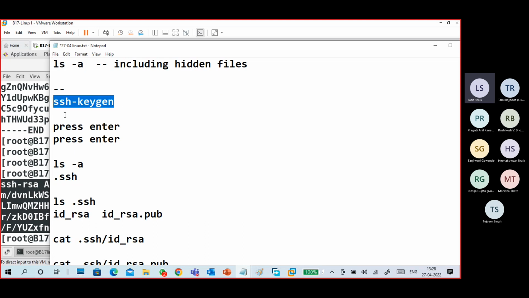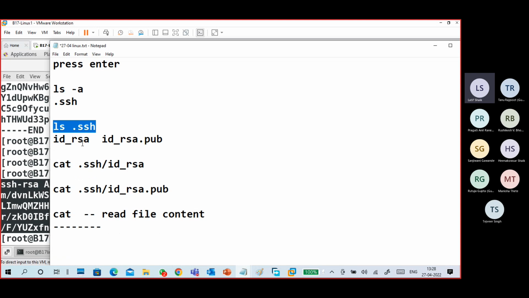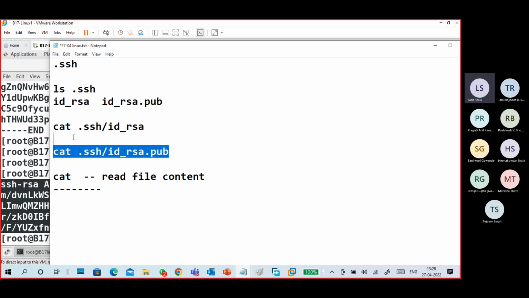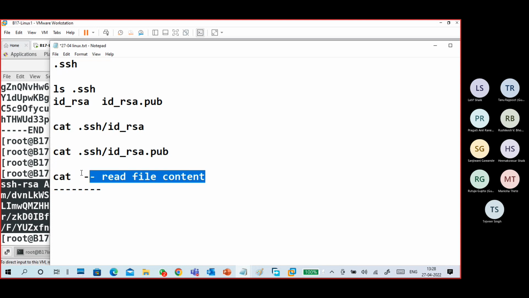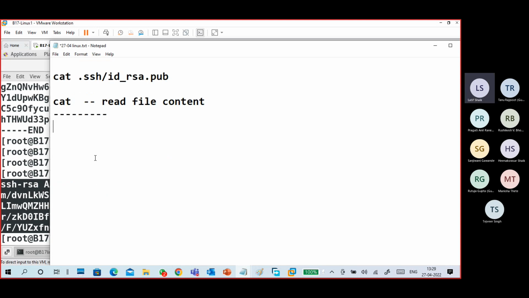Okay, then use ssh-keygen, no space in between, the SSH key generator. Enter. Done. Again ls space -a, then find out whether the .ssh folder is there. Go into .ssh and find out its content. You will find two files. Read the content of the file and leave it. Cat is the command to read the file content. So your part is completed in Linux 1. Next, access.